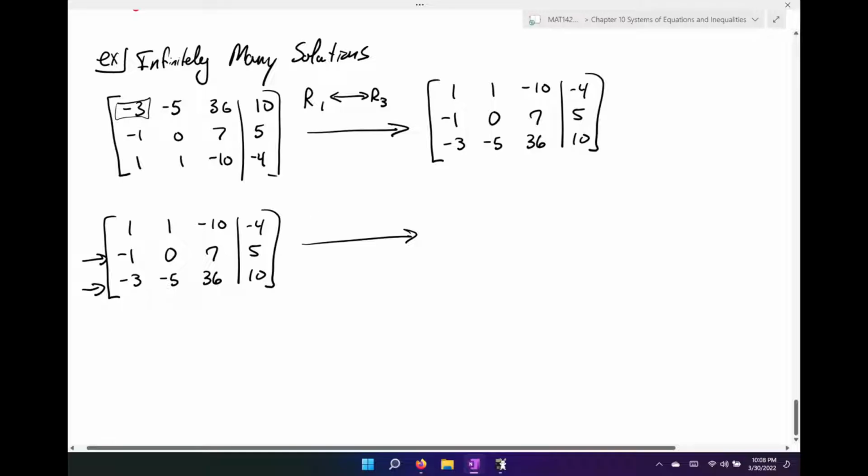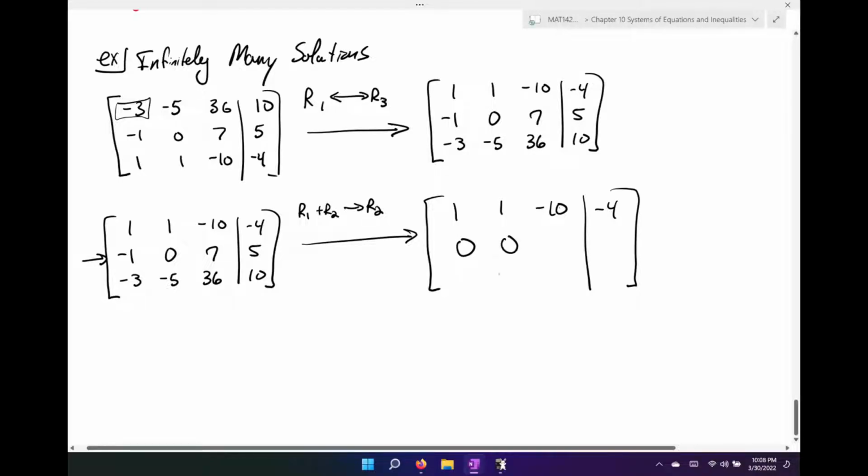The first thing I'm going to do is row 2. So I'm going to take row 1, add it to row 2 and replace row 2. Row 1 stays the same. After you take row 1 and add it to row 2, you're going to get 0. 1 plus 0 is 1. -10 plus 7 is -3, and then -4 plus 5 is going to be +1.